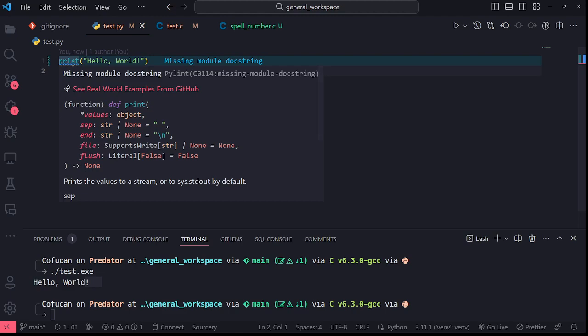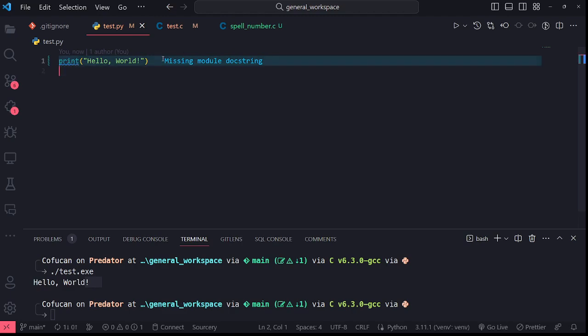It's not printf, it's just called print. And there are some things you should know before I run this. You don't need to put a new line at the end. The print statement in Python automatically puts a new line for you. You don't need to put it in, like in C.